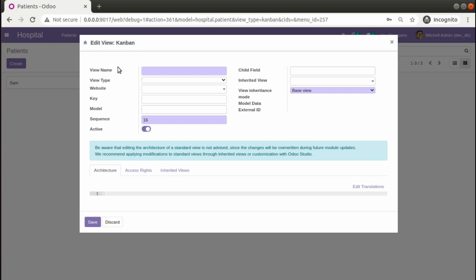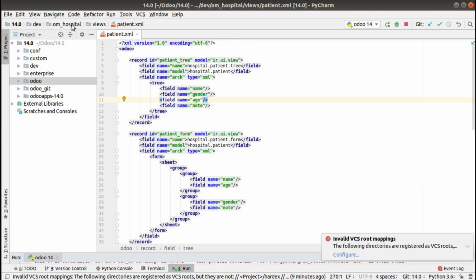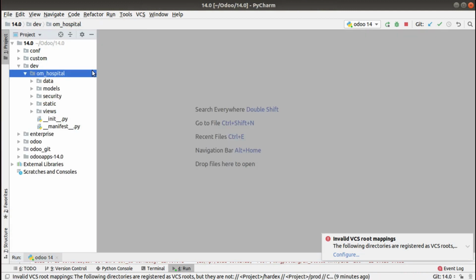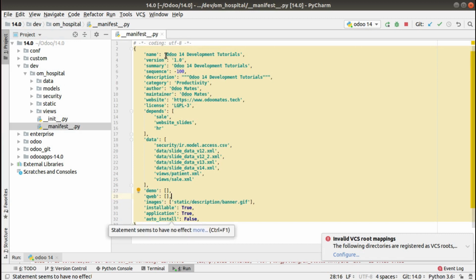If I go to PyCharm, you can see this is our module OM hospital. And if you haven't got this module, you can go to the Odoo app store and search for OM hospital, or you can search with the technical name, Odoo 14 development tutorials, and you can download this module.